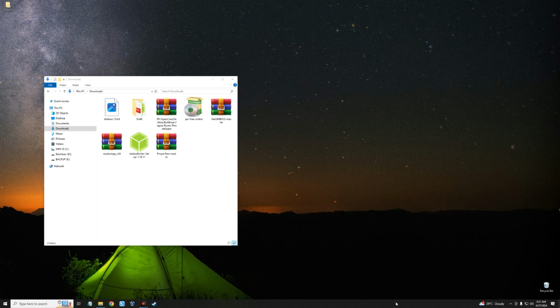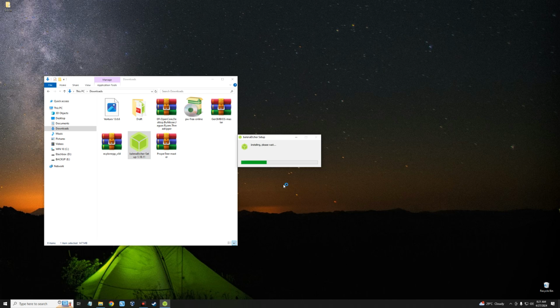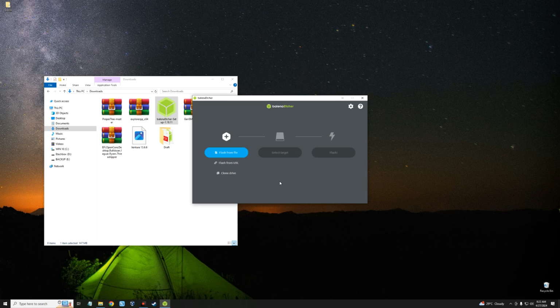First, let's install Balena Etcher. So double click on it to run it. Agree to the terms. Okay, now connect your flash drive. I am using a 32 gig flash drive I got from Amazon.